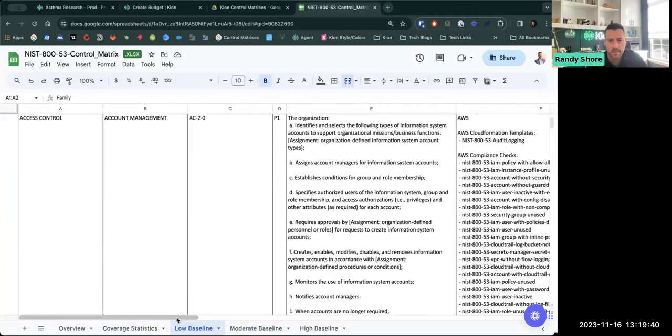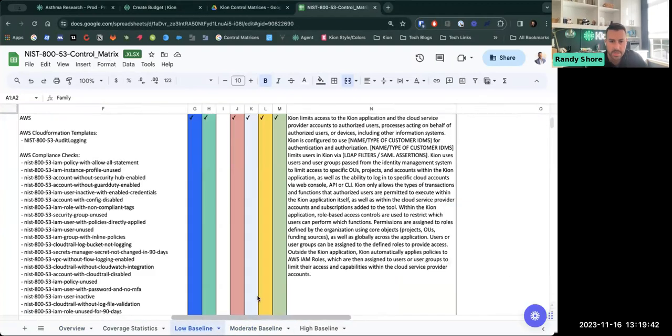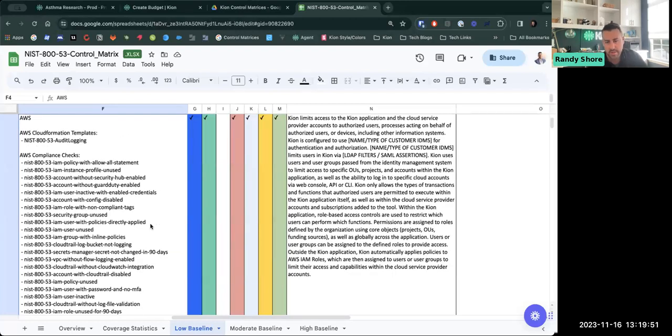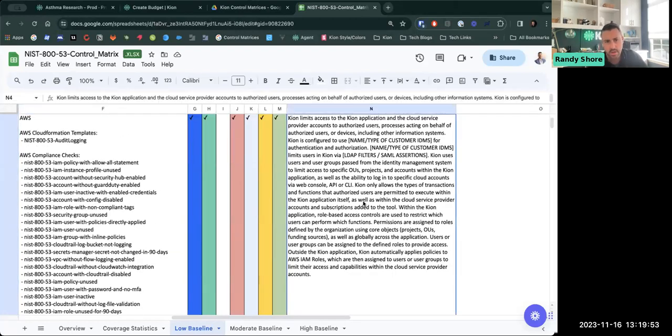I can come in here and see, on a security controls matrix basis, what is every jumpstart resource or compliance check, CloudFormation template, et cetera, that Kion is giving me to ensure that I have all of my compliance in place, how I'm meeting that particular control within that control family, as well as an example response that I can use.